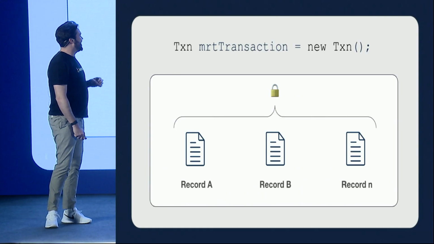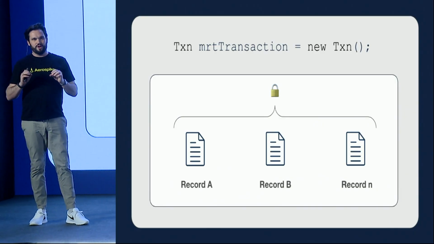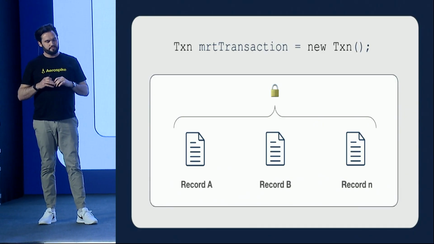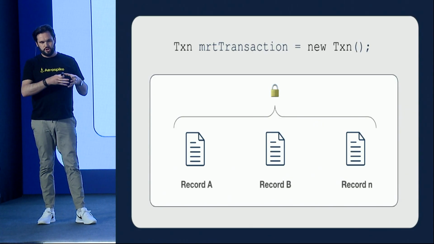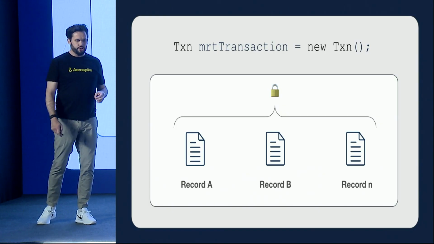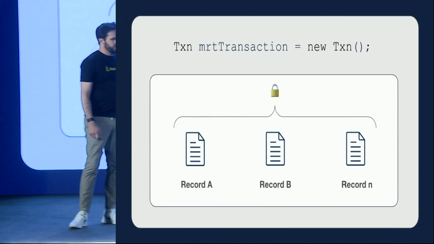Pretty obvious. But this is a very, very much requested feature for everything from the more traditional financial use cases to the type of use case that I want to show you in a minute.